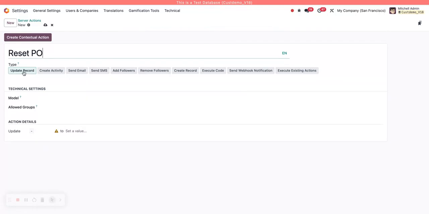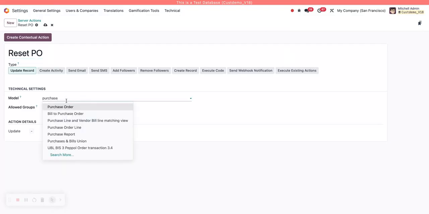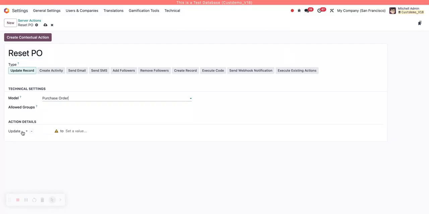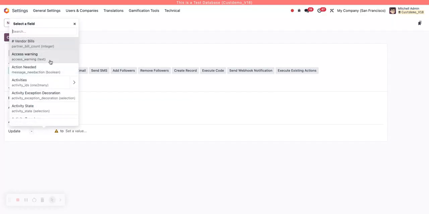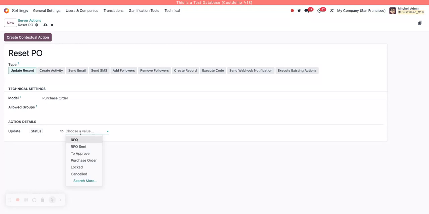And I want to make sure the type is set to update record. The model is going to be purchase order. And we want to make sure that we're updating the status or state field to draft or to RFQ.